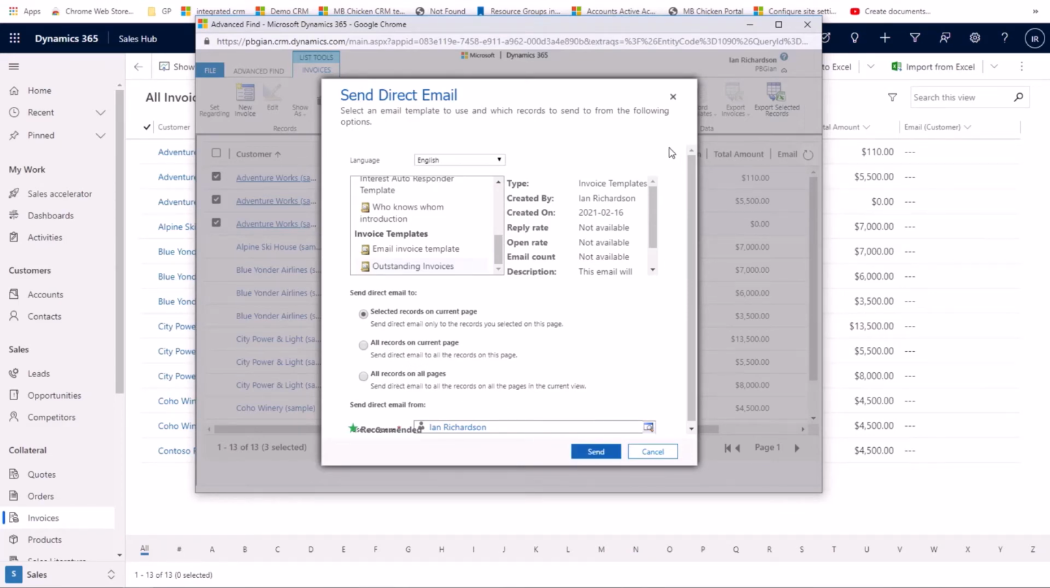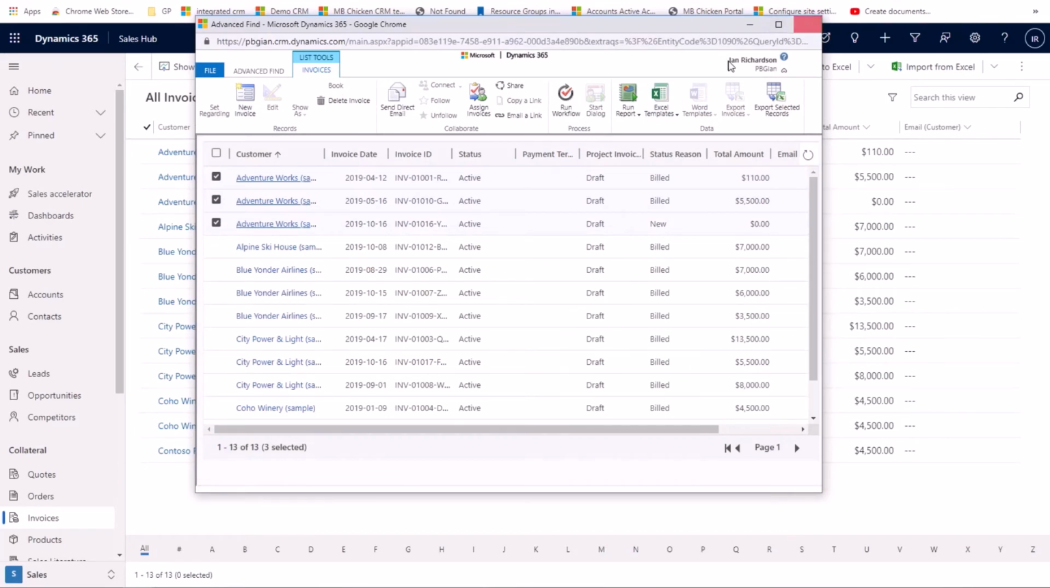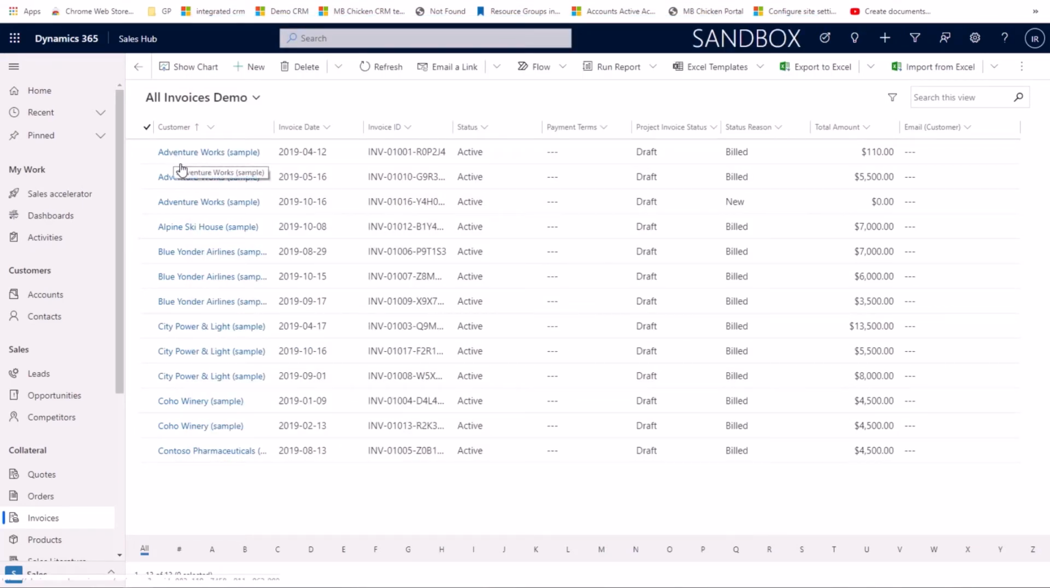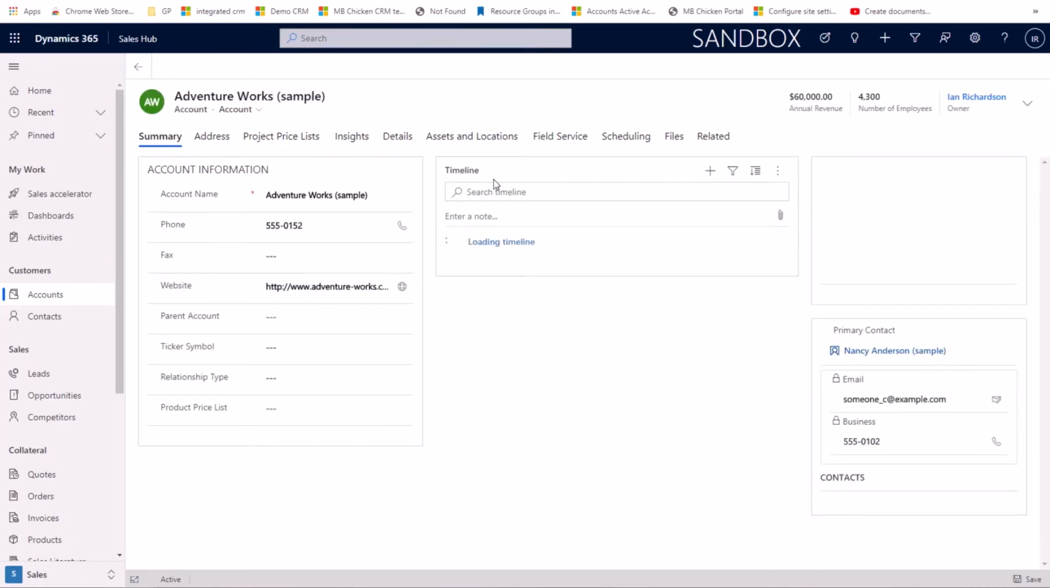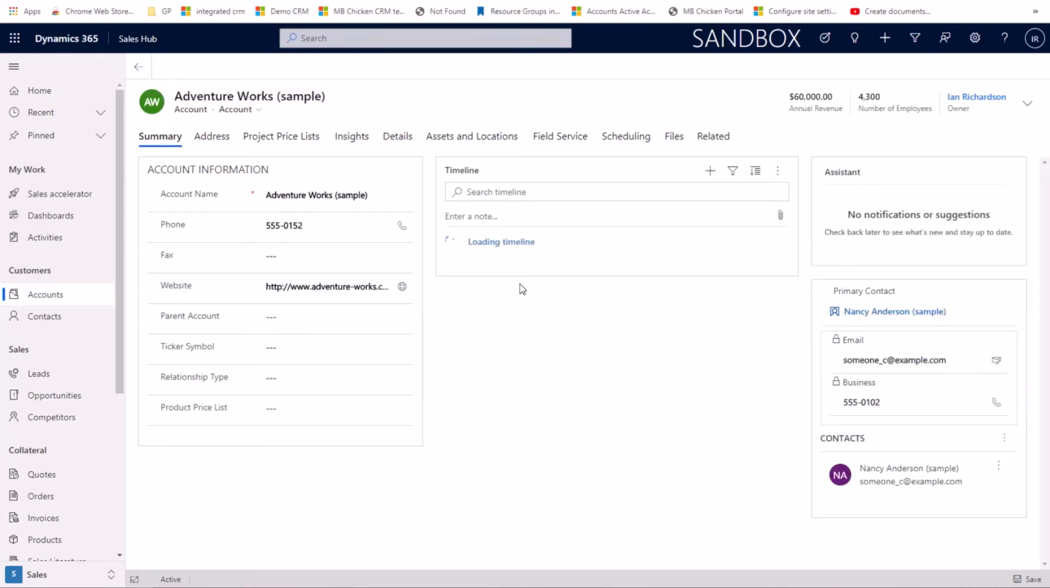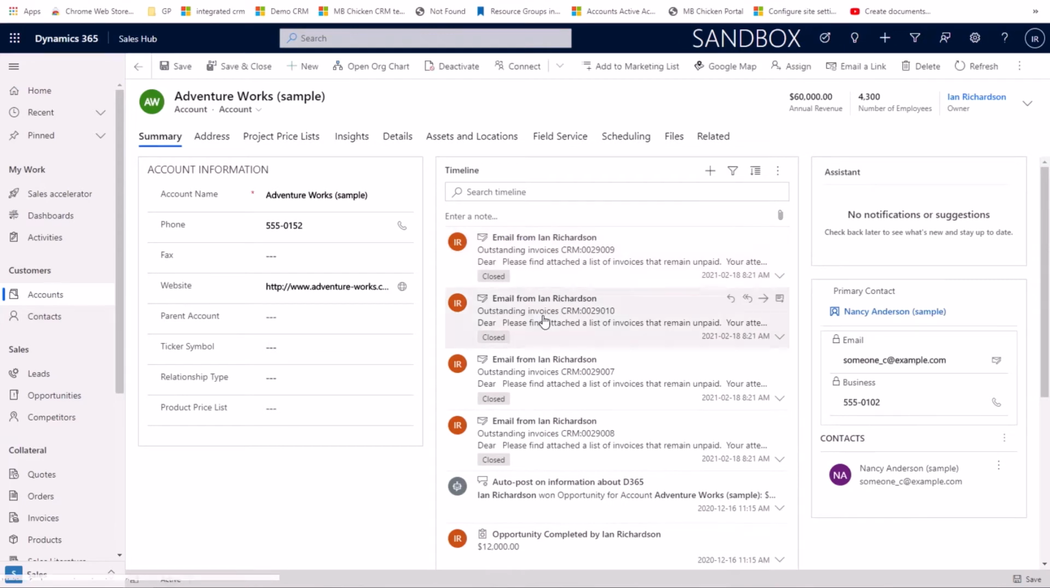I would hit send. What that's going to do then, when I drill through to the account, in my timeline, you'll then see that each of those emails now sits in the timeline so that I know who's done what and what we've said to the customer.